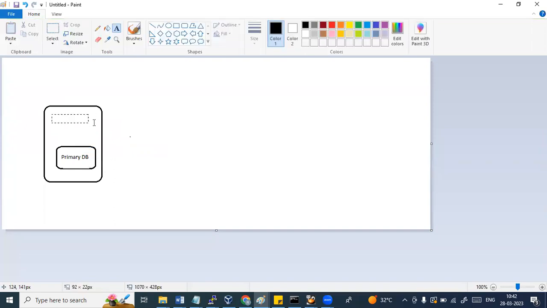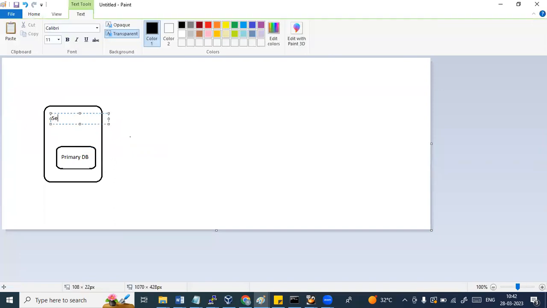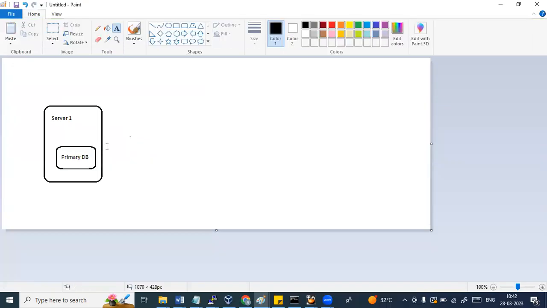Let's assume this is server 1. On server 1, we have the primary database. Copying of this database to another database is called cloning. Let's assume that I have a server 2, and here I have the test or dev or anything.